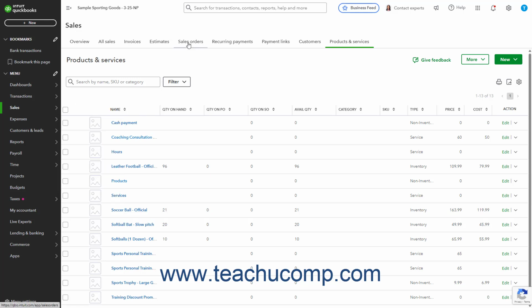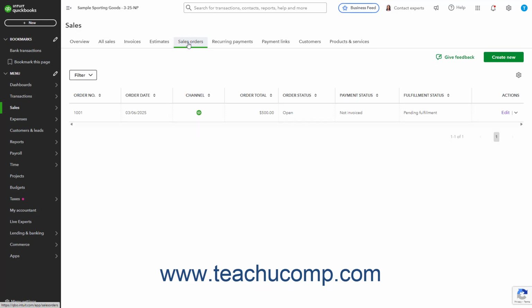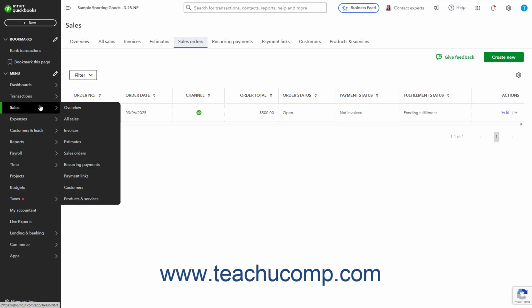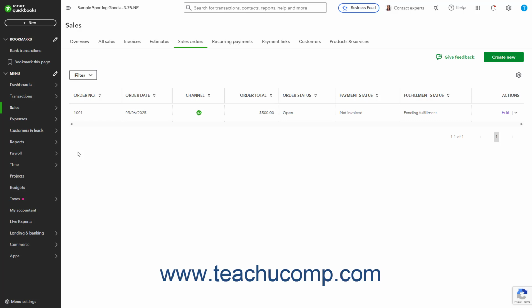To view sales orders in QuickBooks Online, click the Sales link in the navigation bar, and then click the Sales Orders tab at the top of the page that opens to the right. Alternatively, to open the Sales Orders page, hover over the Sales link in the navigation bar, and then click the Sales Orders link in the side menu that appears. The Sales Orders page shows any sales orders for your company in a list. It shows columns for order number, order date, channel, order total, order status, payment status, fulfillment status, and actions.